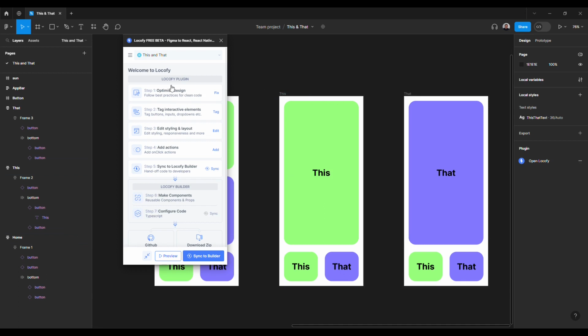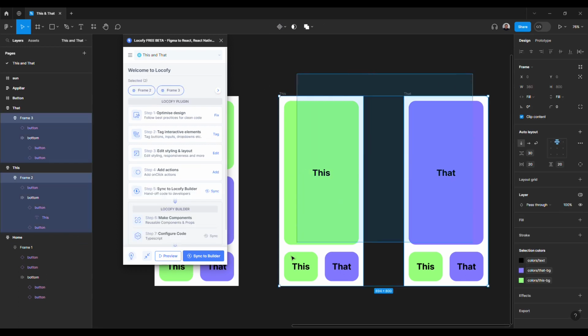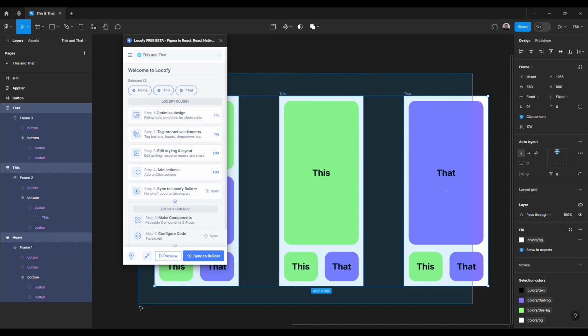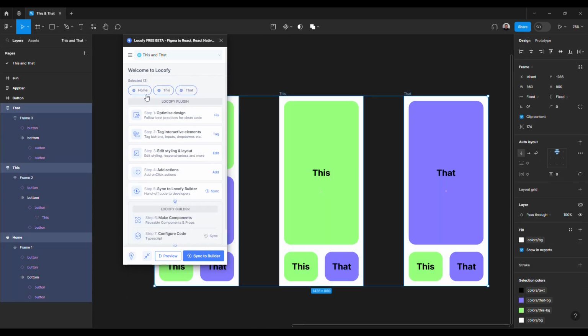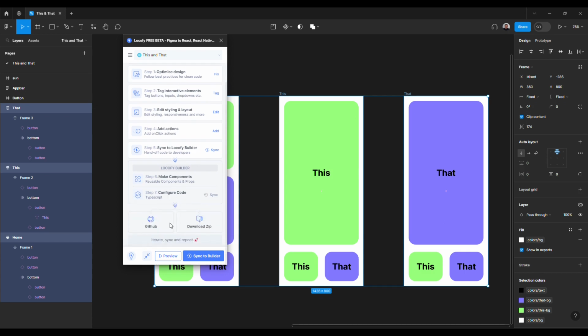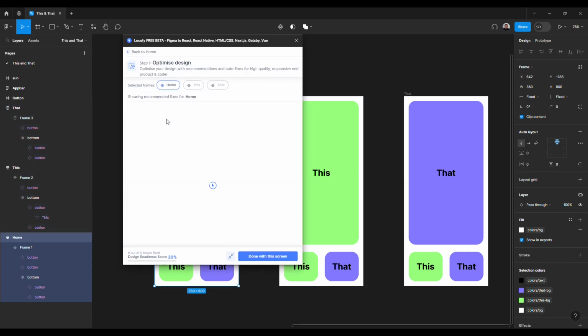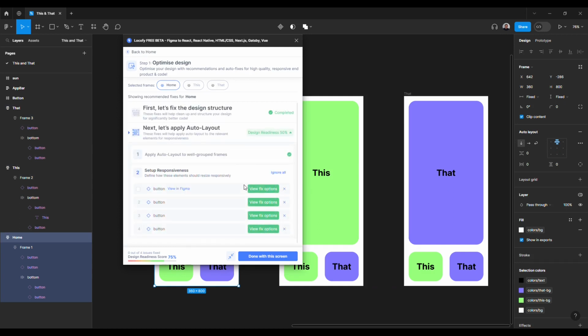Basically, we just select the screens. So we select these 3 screens. Let's make sure they are selected properly, and we follow these steps. You should sign up to Locofy. We hit here optimize design, tag interactions, and if you would like to optimize the design, I think my design is okay. This is not necessary.